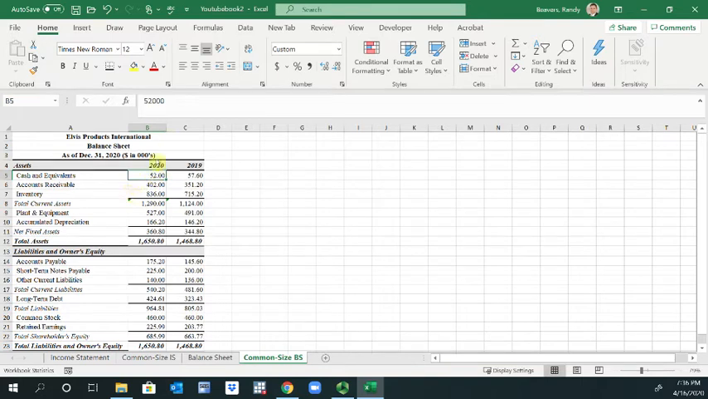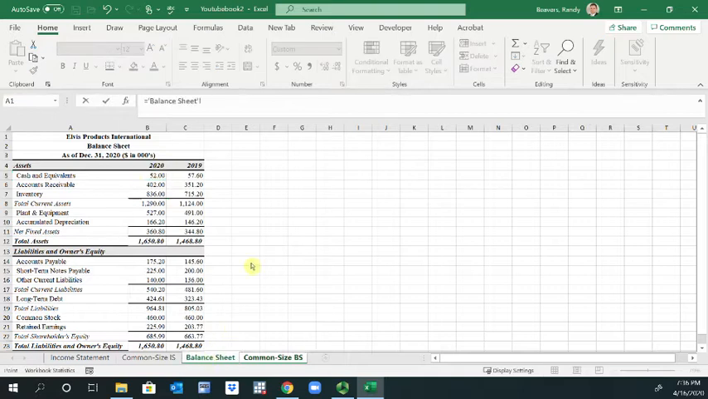So I'm going to type over that and do equal. I'll go back to the balance sheet. That'll be that particular number. And I will divide by, all this is going to be a reference to the total assets. So this will be balance sheet B12, and I will anchor just in front of the 12 again, put a $ sign there.